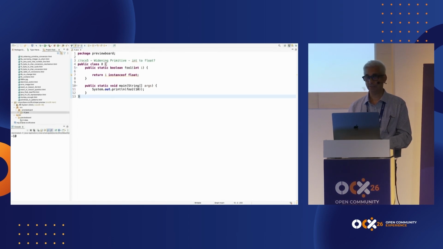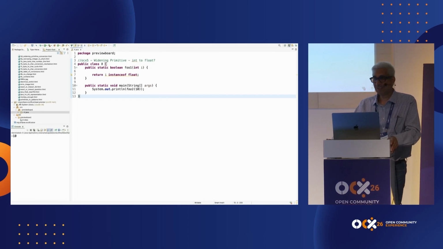Is this fine? That's always false? That's correct. But it's not always false. No. Okay. Yeah. But it's saying set and widening primitive.